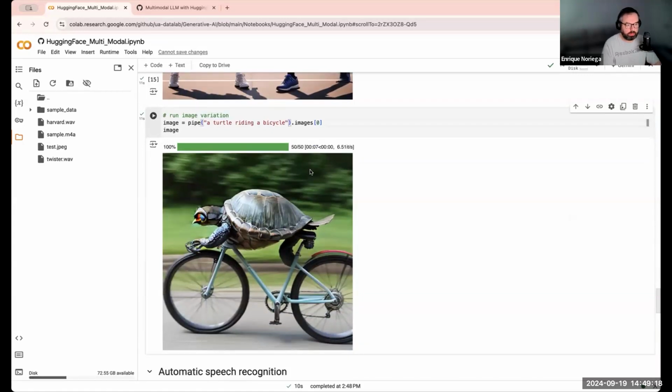So yes, turtle riding bicycle in a cartoonish style. Let's see what happens. I haven't run this yet.